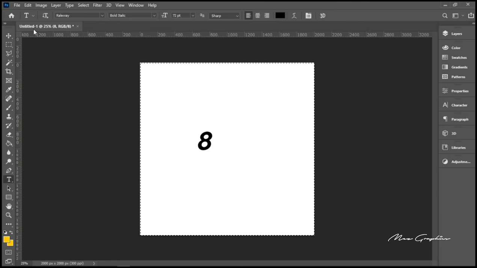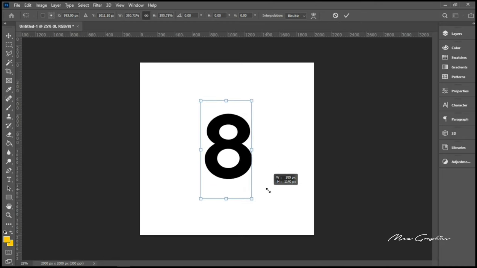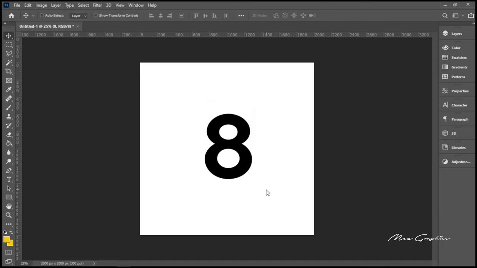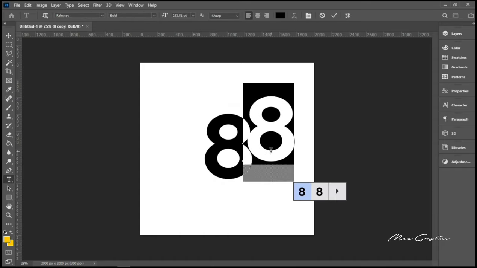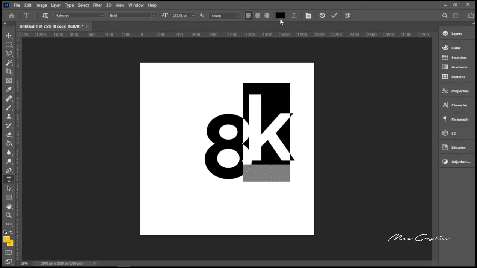So I'll select all, and then I'll make sure this text is aligned to the center. So I decided to change the font style, and then I'm going to hit Ctrl T and then expand this. And then Ctrl J to duplicate the text. So I'll be changing this to the letter K. And I'll be using the capital letter K.